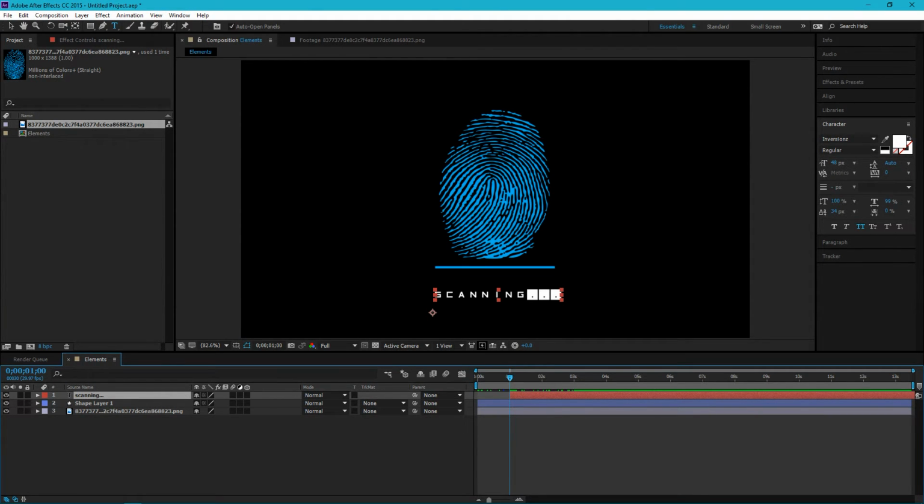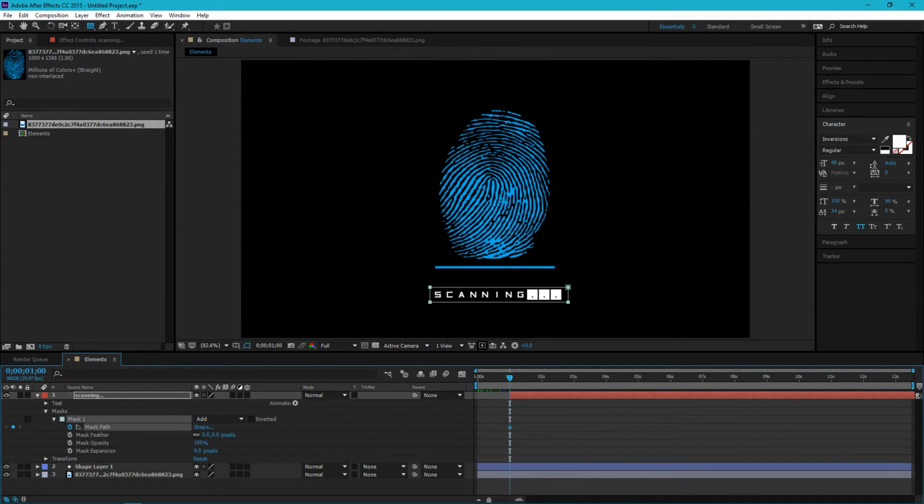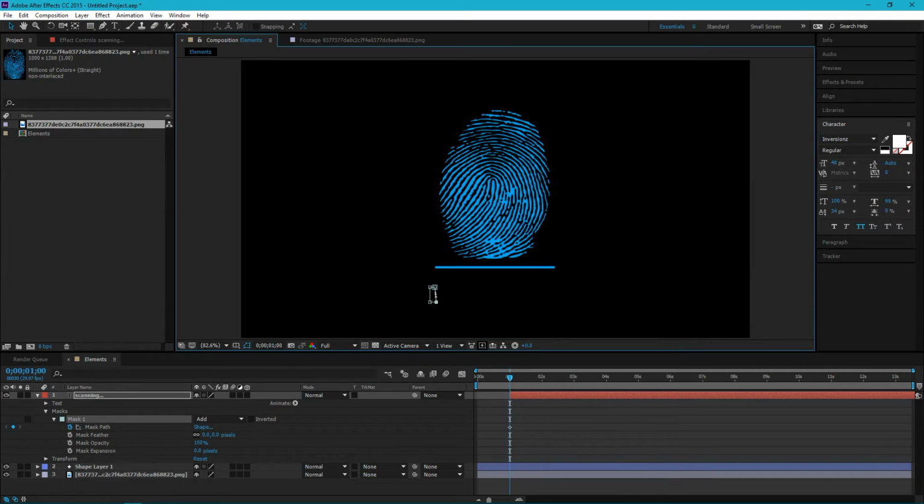And what I'm gonna do is create a type on effect. And so for that, you need to click on the text and go to rectangle tool and create a mask around the scanning part. So as we did in this image, click on this mask path, we're gonna hit shift and move this to the left and like that, like this, to the left. Okay, that's cool.